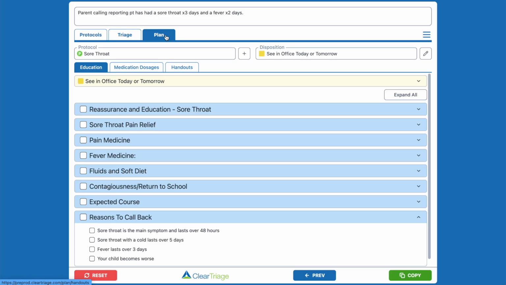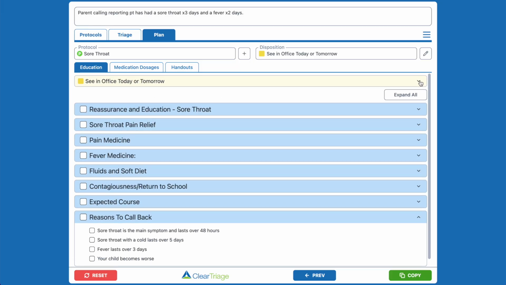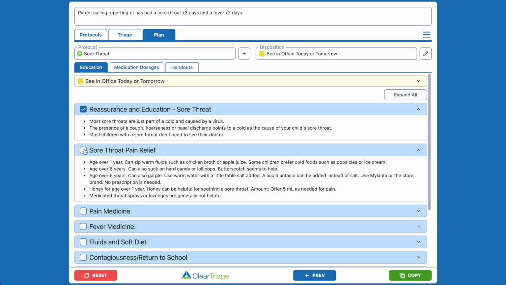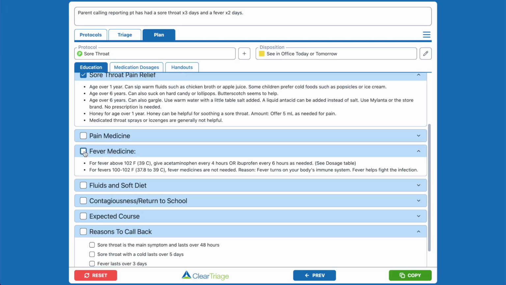To see the disposition guidance at any time, simply select the down arrow within the disposition header. When providing education to the caller, you should choose 3 or 4 sections of care advice that are most relevant for their specific situation, so as not to overwhelm them. You want them to be able to retain the information and teaching. In this case, you might choose to provide reassurance and education, plus talk to the parent about appropriate sore throat pain relief measures, fever medicine, and fluids and soft diet.